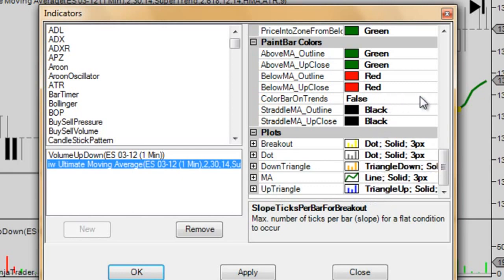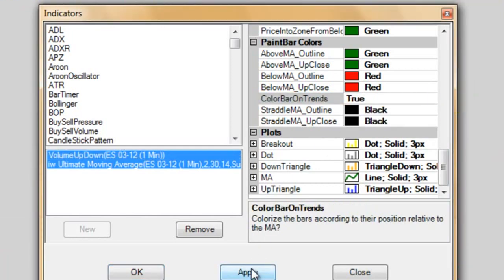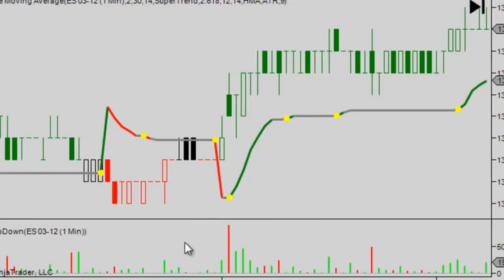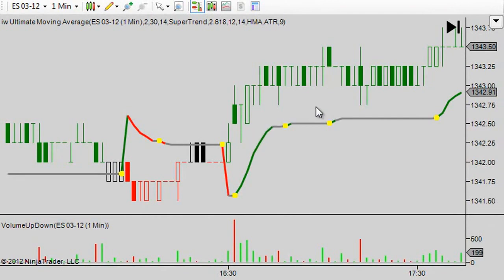So let me go here and set the bars to be painted to true. Let's apply the changes and take a look at what that looks like here. Okay, so you can clearly see we have the bars either painted green or red, or black if it's straddling the trend line. So if the bars are above the line, they appear in green. If they're below the line, they appear in red.